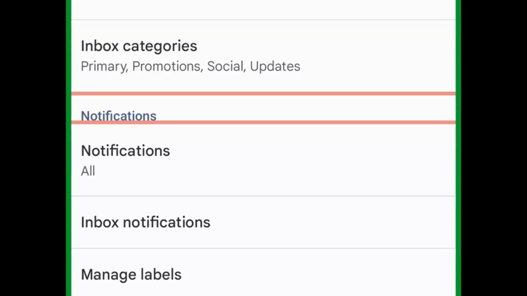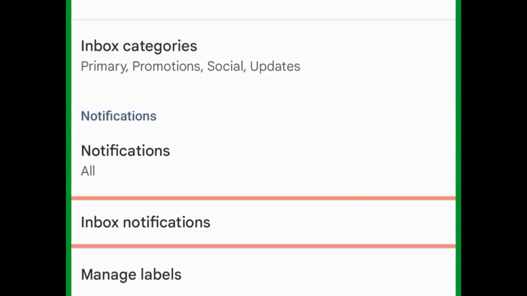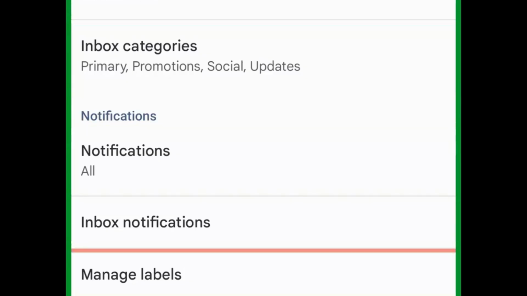Notifications. You can go in and set whether you want to be notified of any new emails that come in. You can customize the sound that's played, etc. I'm not going to go into all those notification details. Manage labels. Okay, manage labels. That's where you can go in and add to your group of different labels that you can assign to emails, like I said, to basically sort them into different folders.